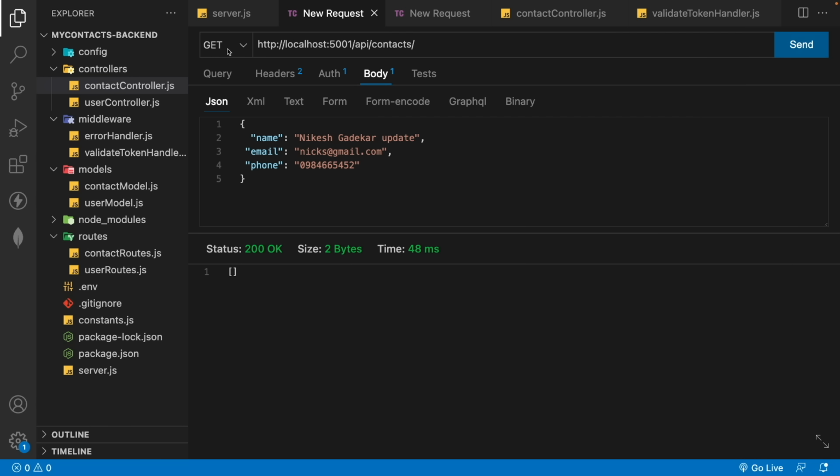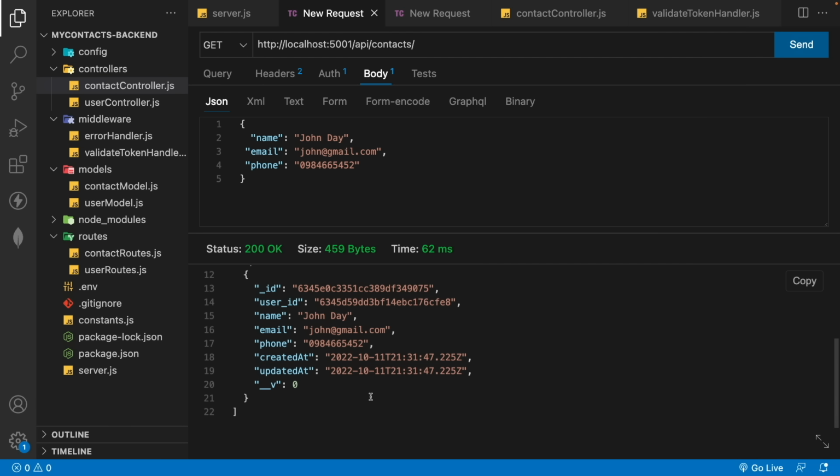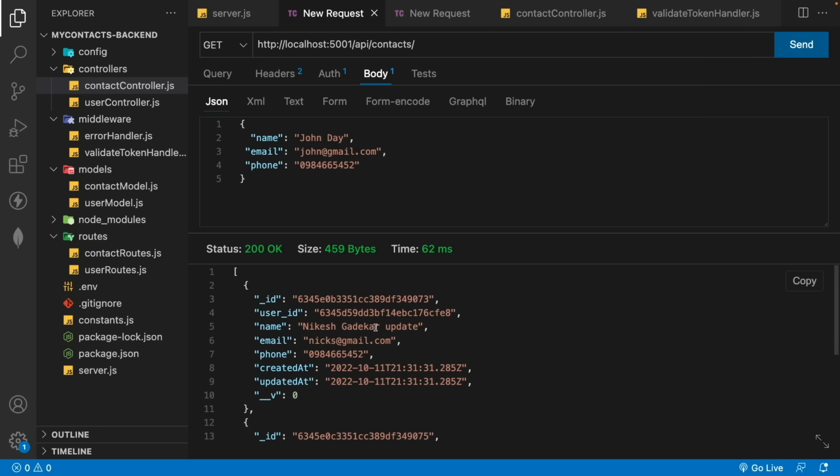So what I will do is first I'm going to create some contacts. So I will go here and I will send a post. All right, a contact is created. Let's create another contact. So I will have the next contact as John Day, and then I'm going to have this as John, and then I will send it. So now if I go and fetch, then we see that we have two contacts. And now I want to delete this Nikesh Gadekar updated.